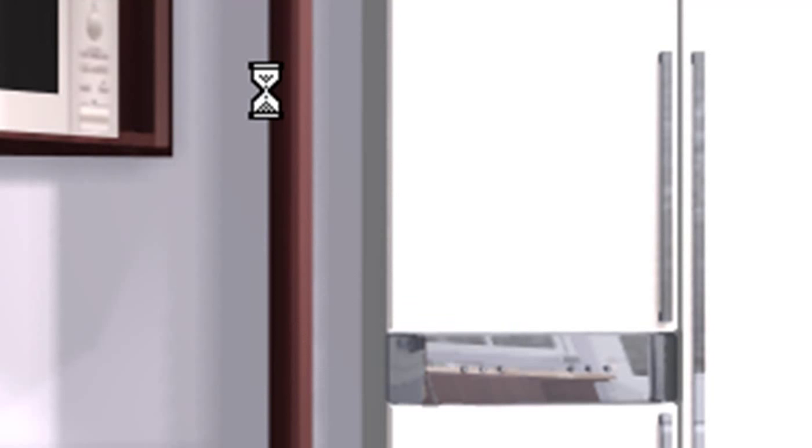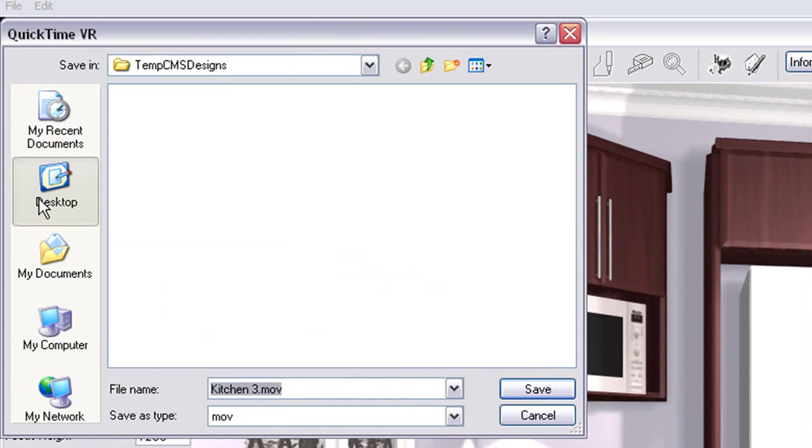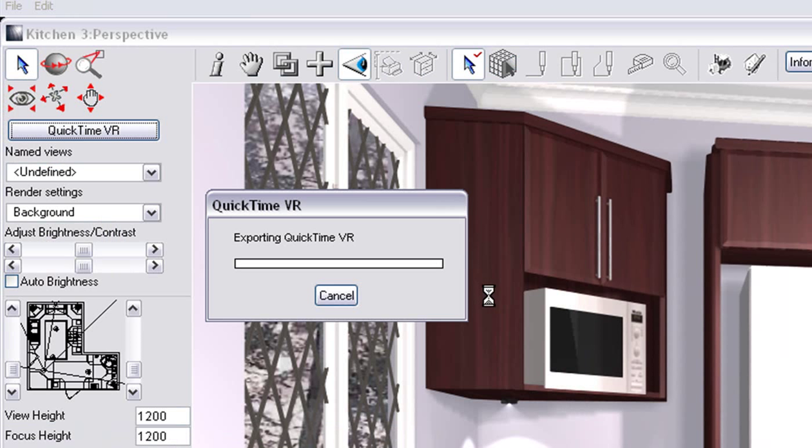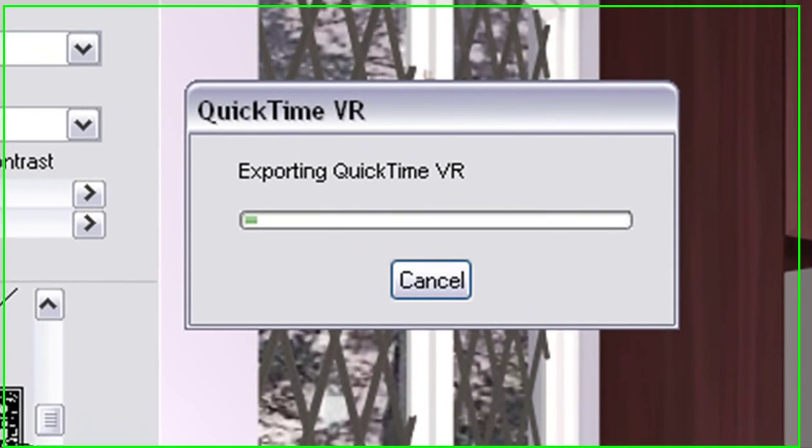Save that. And it's going to ask me where I want to save it. I'll save it straight onto my desktop. And I'm going to say Kitchen 3 Movie, and save that, and it will start exporting it into a QuickTime VR format.